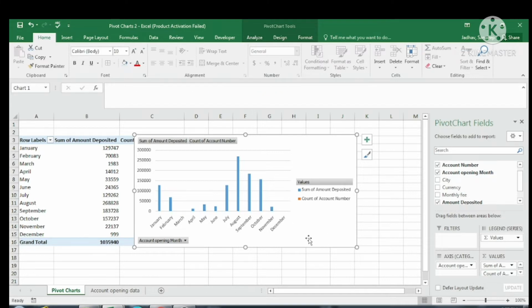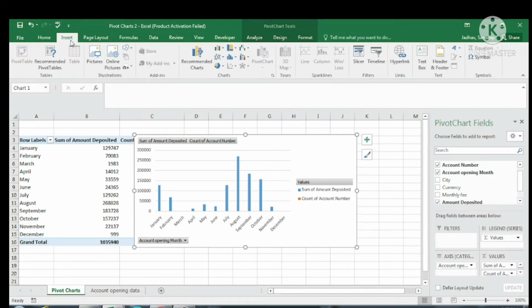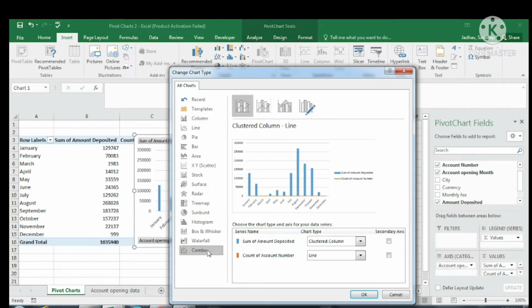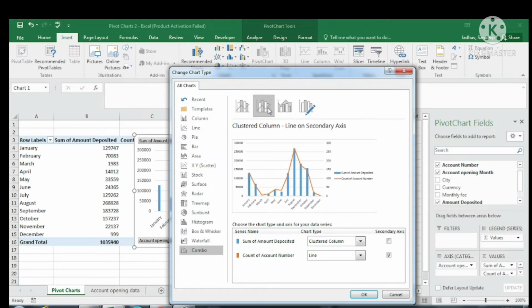But if you see, this representation doesn't look good, so I will change the chart type. So how do I change the chart type? I will go to insert, and inside that recommended charts, or you can select from here also, but I will select recommended charts, and I am going to take a combo chart because I want a combination of a bar chart and a line chart. So I will take a combo of bar chart and line chart like this, and I want a line on a secondary axis.